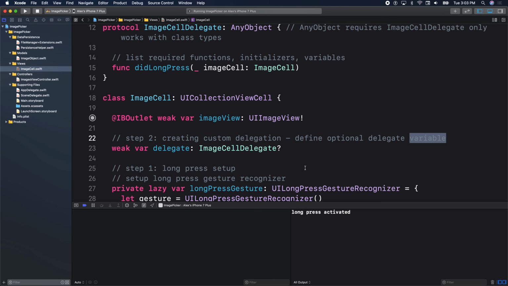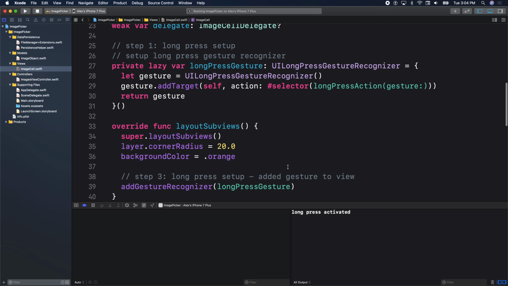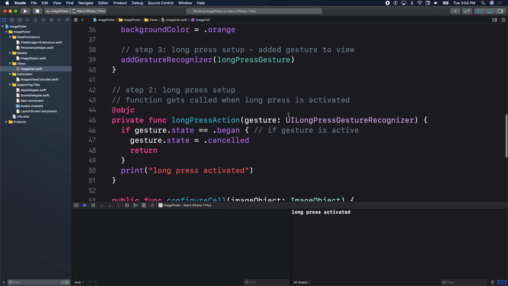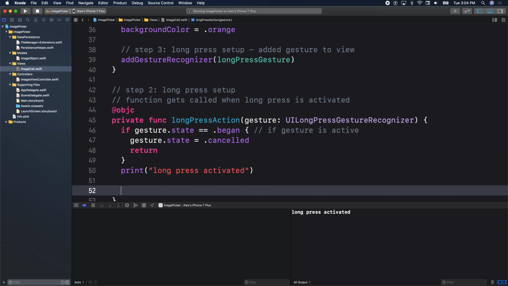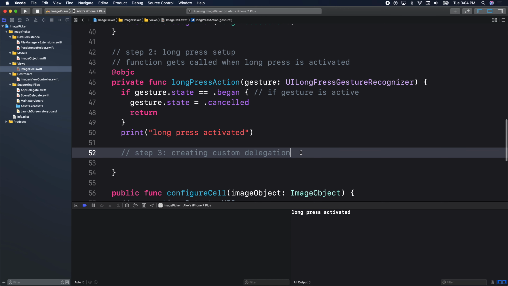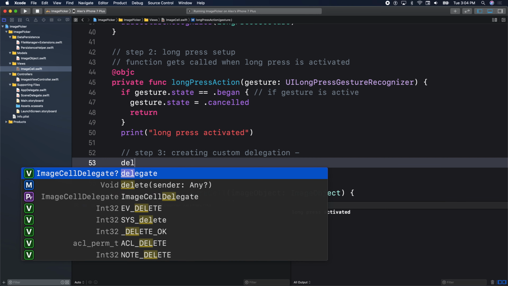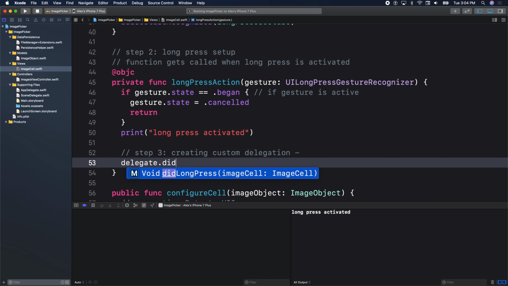Okay, awesome. So step 3, let's go here, long press right here. Not here. Action, I said, right there, where we have our print statement. So where we have our print statement is step 3. What was this line? This line will be delegate dot did long press, and here we say self.